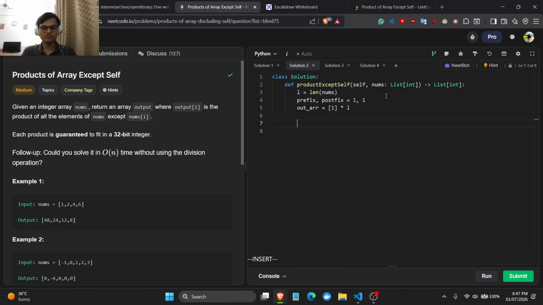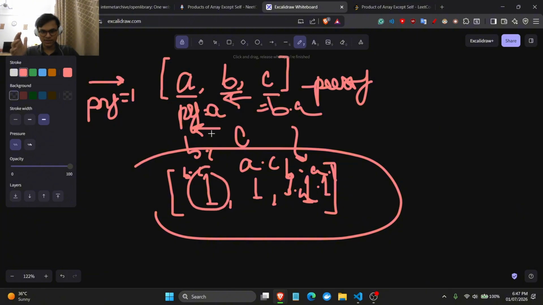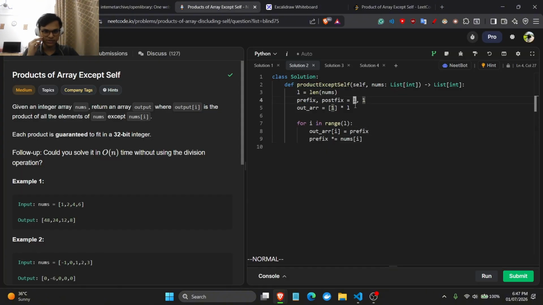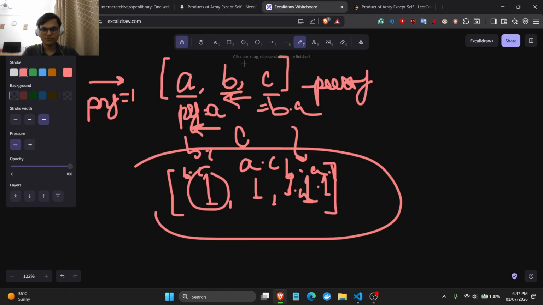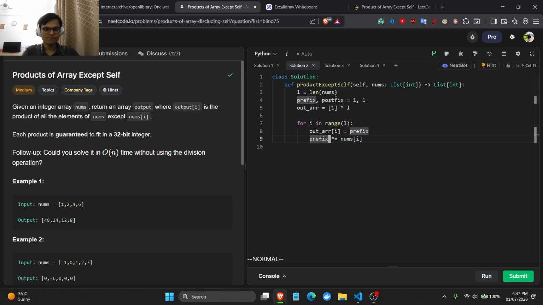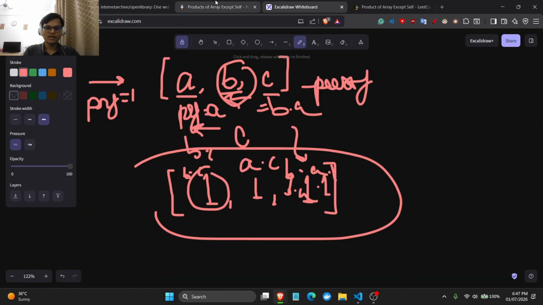And then we do the first pass, so we'll do for i in range of L. The way we calculate this is, we will essentially say out array of i is equal to prefix, and prefix is equal to prefix times nums of i. Right now prefix will be 1, and then prefix equals prefix times nums[i], which at the moment is A. So now coming forward to B, we will have A into this, and then we'll have A into B.